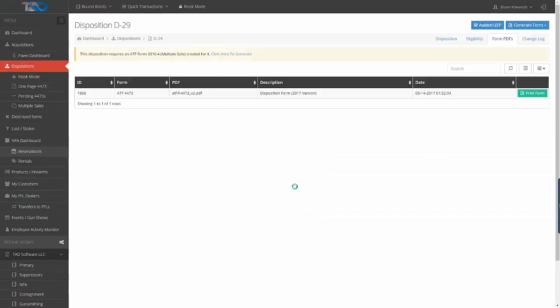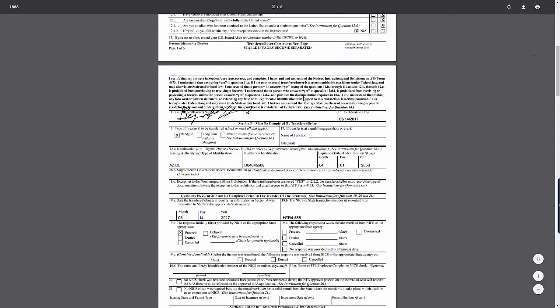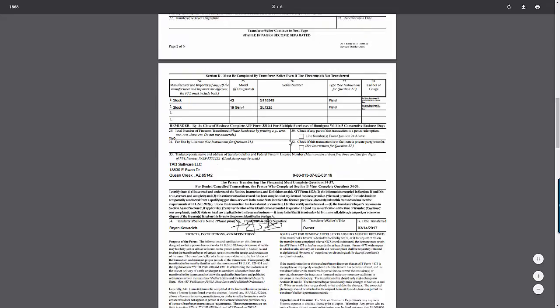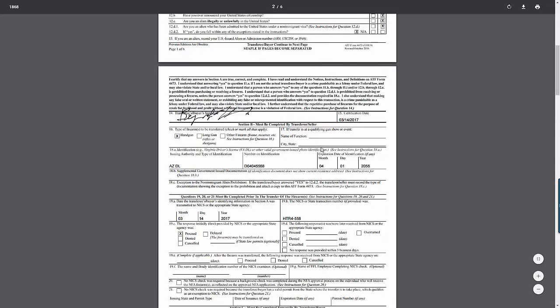Complete the 4473. Now what it's done is it's created that 4473, and then you can print that document out. As soon as I hit the view 4473, it takes me directly to that document with signatures on it in the correct places. Everything looks great. Now I can print that out and store it.